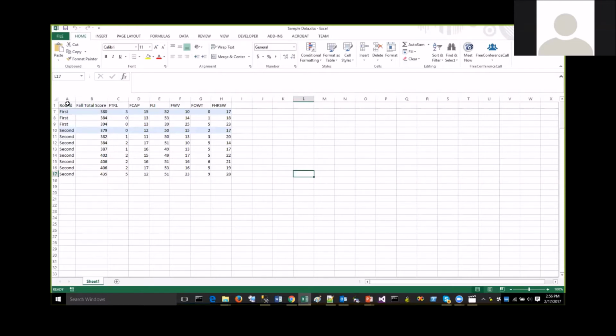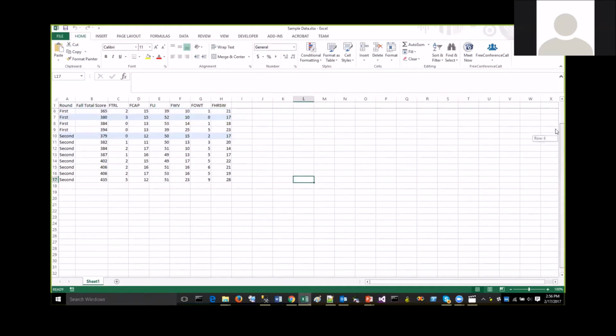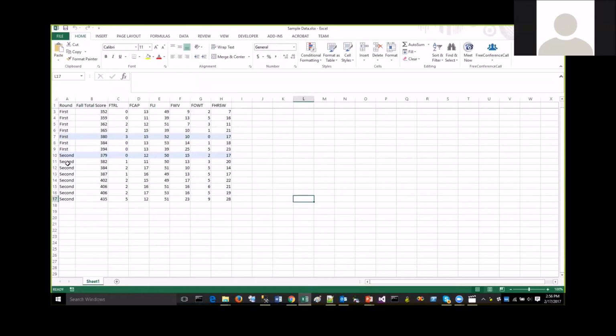So I'm having the columns here. I'm showing children's fall total score, their text reading level, concepts about print, letter identification, writing vocabulary, word test, and hearing and recording sounds and words. And we're separating it out by kids who were served in the first round and kids who were served in the second round. Now, I've identified 2 kids already. Here's a second round kid with a lower score than a first-round kid. Now, there's more than one example in here, but I'm just choosing this one.